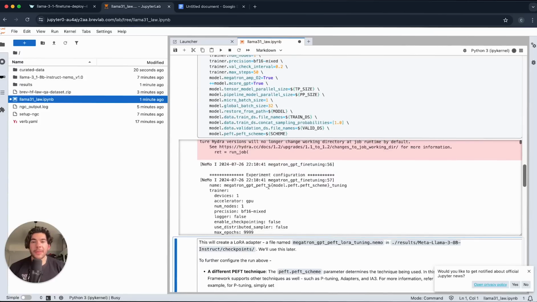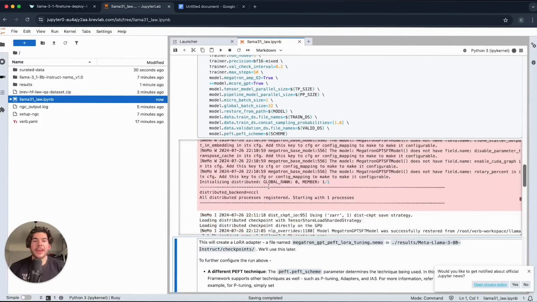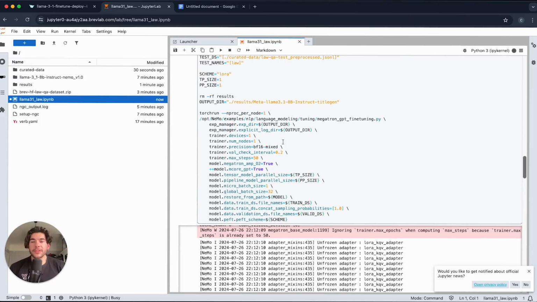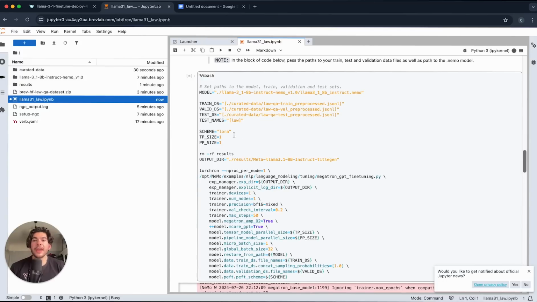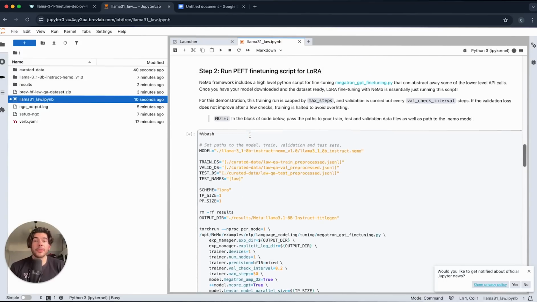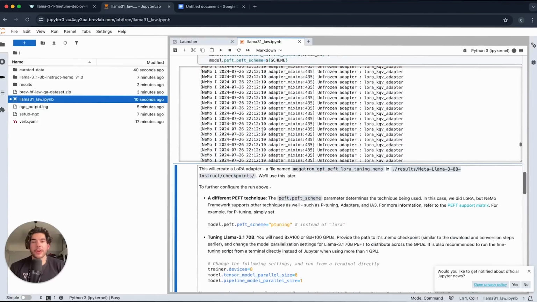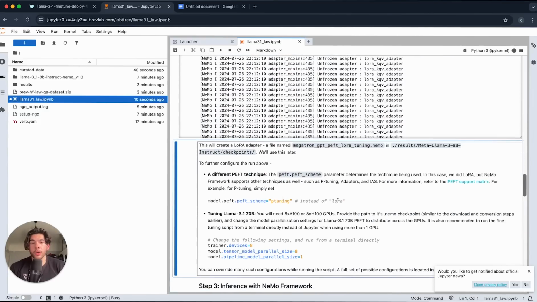So I'll skip ahead here. As you can see, we're running the jobs. So as part of this fine-tuning job, we have the max steps as 50. This will take some time to run because, again, we are fine-tuning. If you wanted to change the scheme that you're doing, Nemo supports a couple different parameter-efficient fine-tuning methods. For example, you could use p-tuning instead of LoRA.